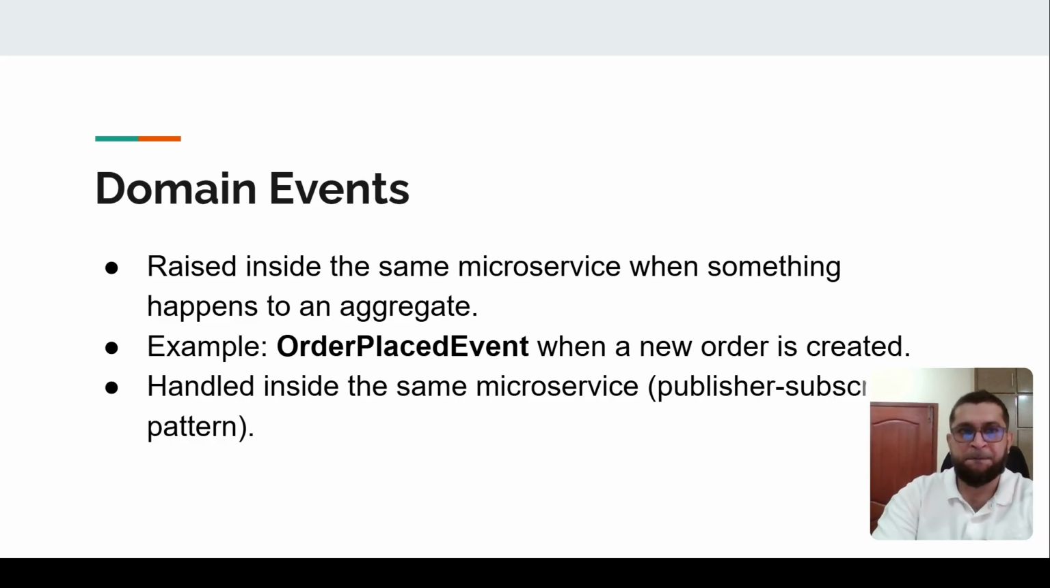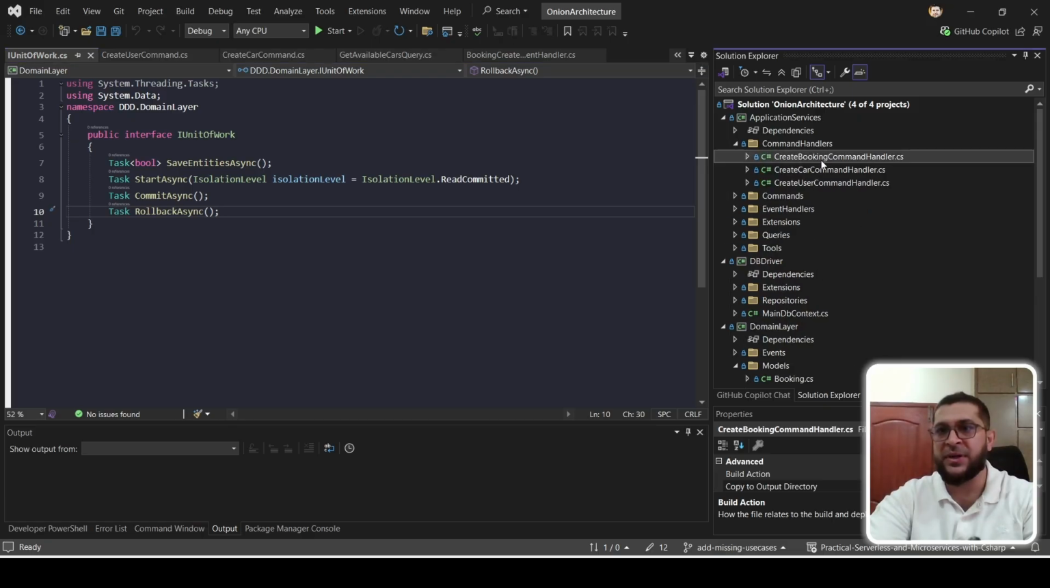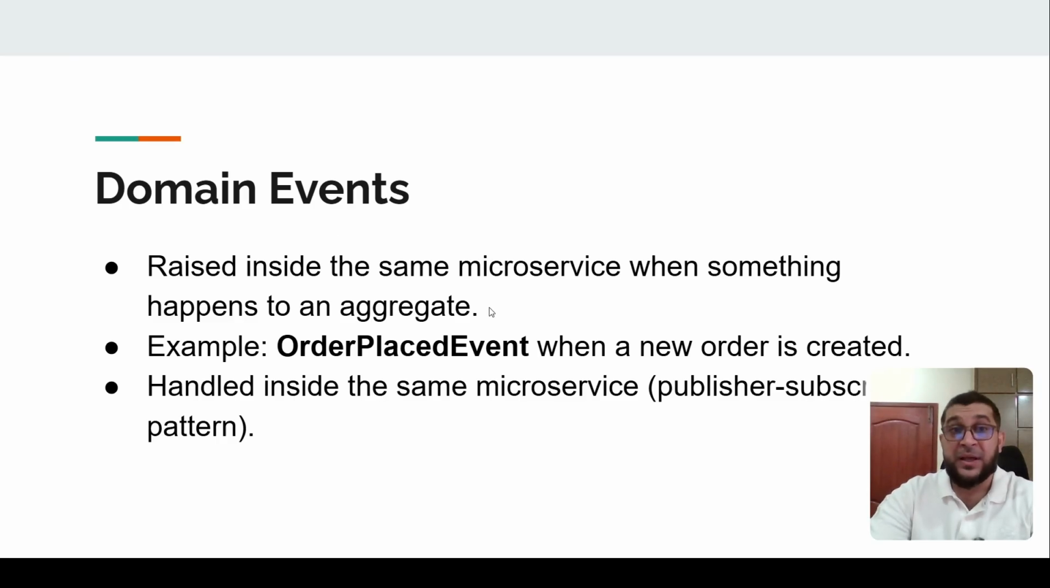Okay, next is the domain events. For example, let's go back to the code. You can see here when a booking is created, this is raised. The booking created event is raised. So this is called a domain event. This is called a domain event.